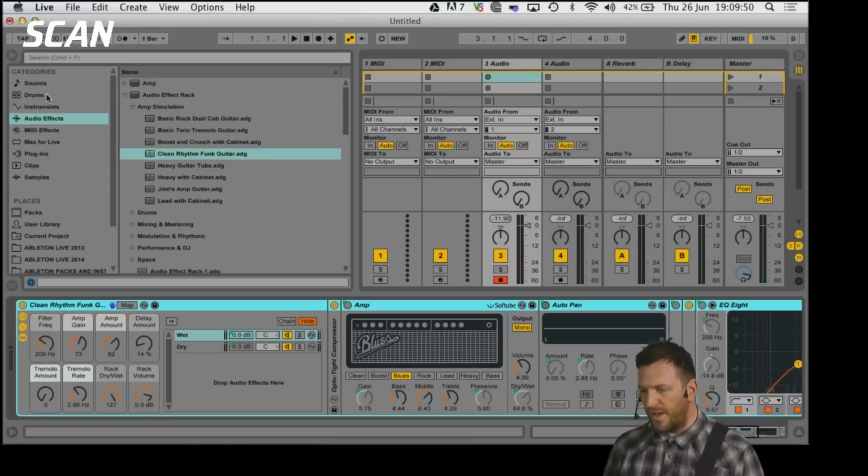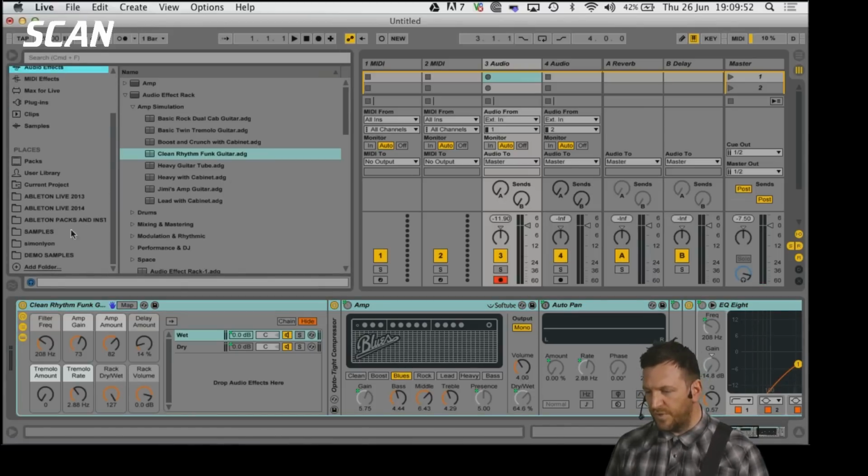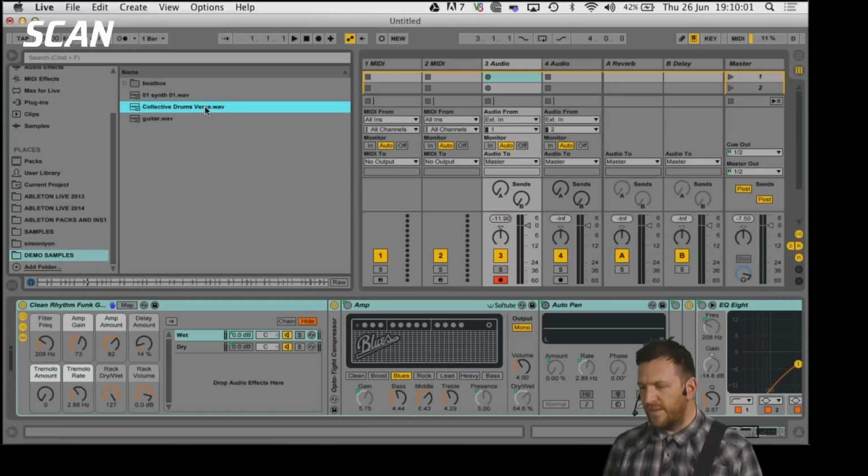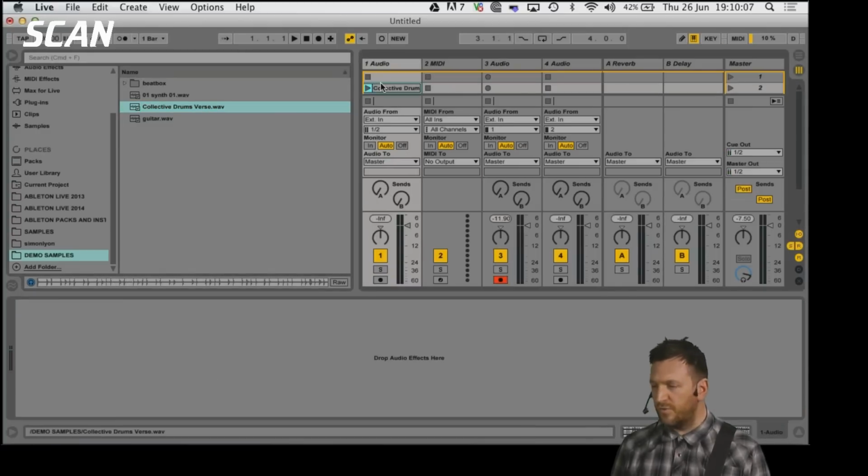So if I go onto my browser here, I've got some demo samples ready. I'm just going to use drums. If I click on that, you get a preview of it. If you like that, you can either double click it or just drag it in. If you drop it on an audio track, even on a MIDI, it'll just turn into an audio track.